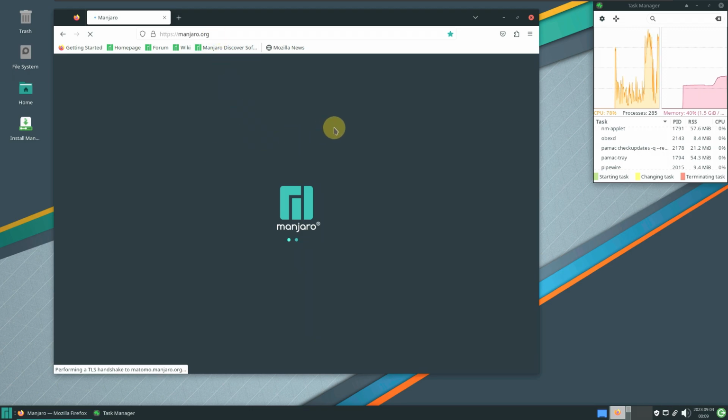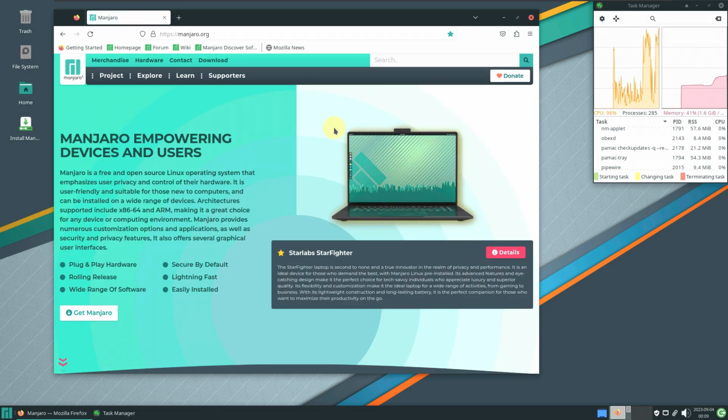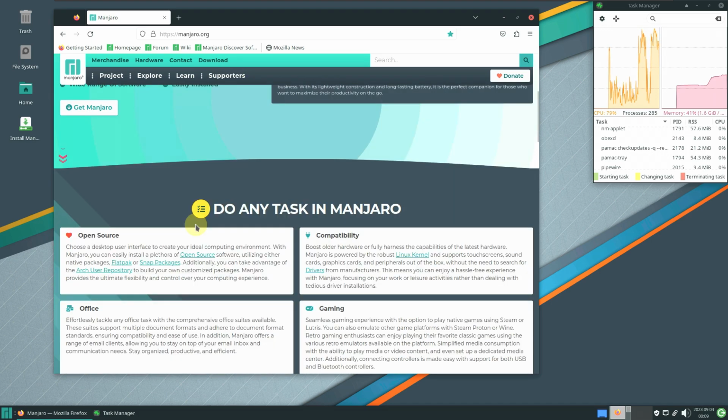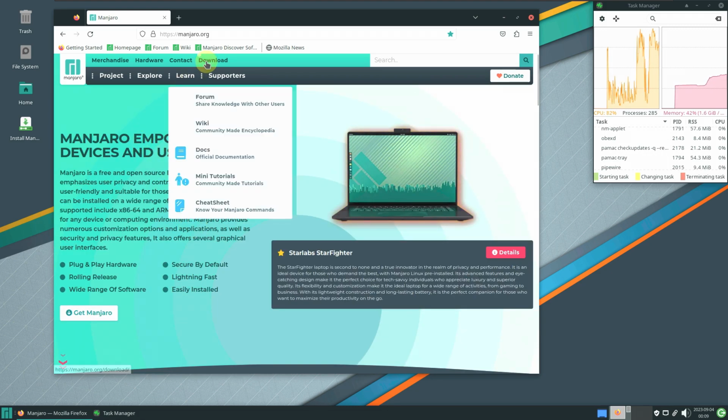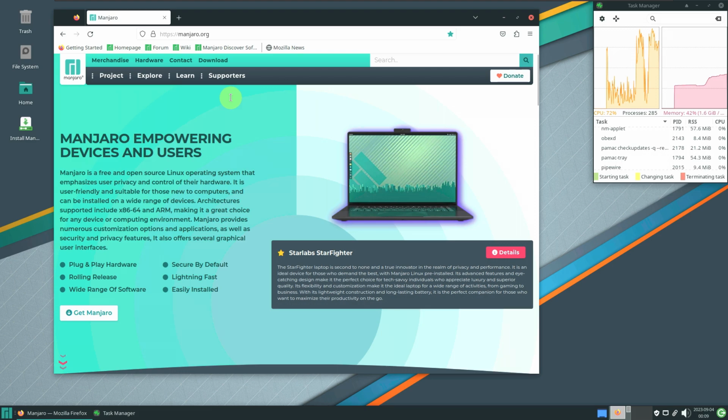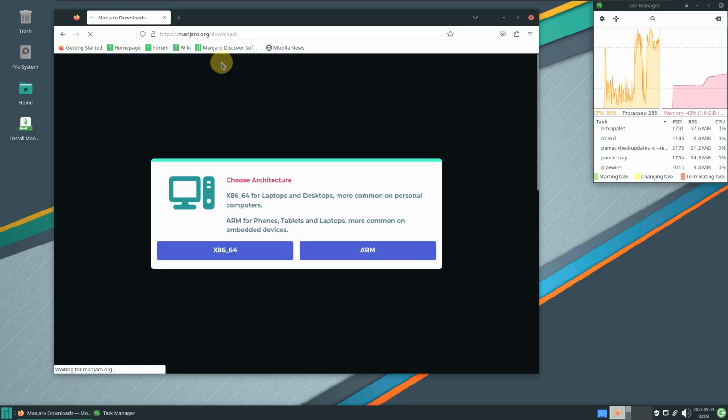If you want to download from your browser, you can just type in Manjaro Linux, and it will be available, or you can quickly type in manjaro.org. It will directly take you to the official website. So this is the official website. You can go directly to the download, or you can check out other options, or read everything if you want there.